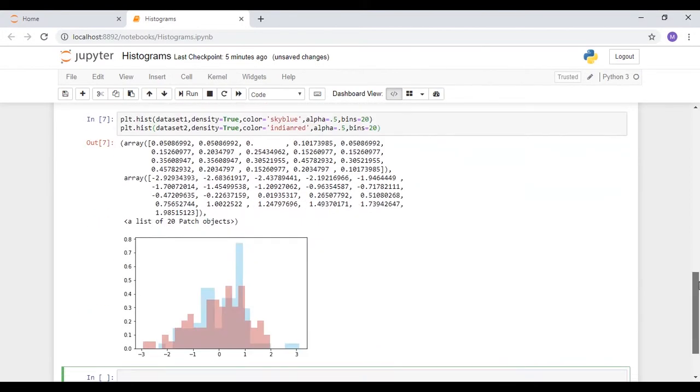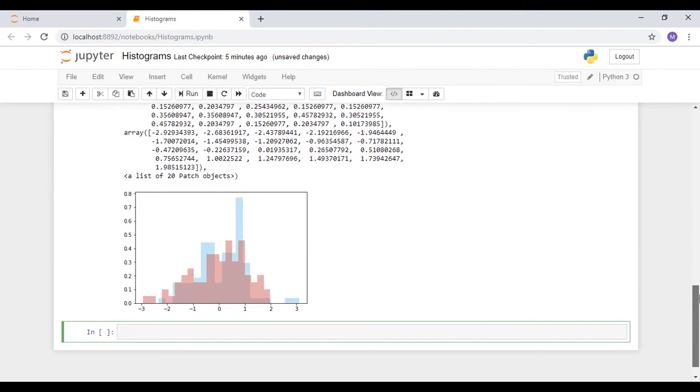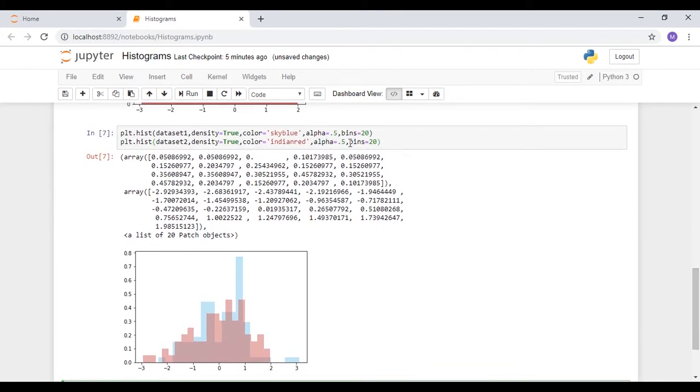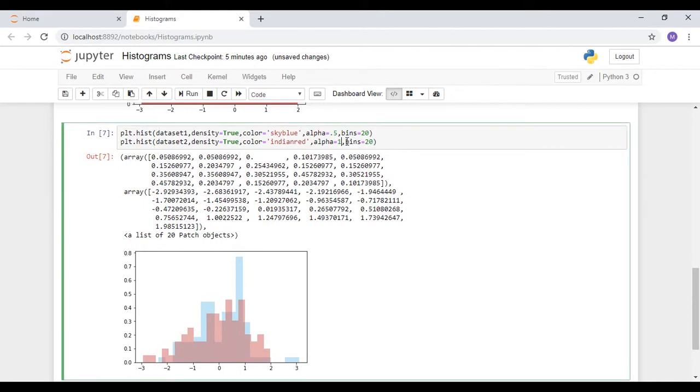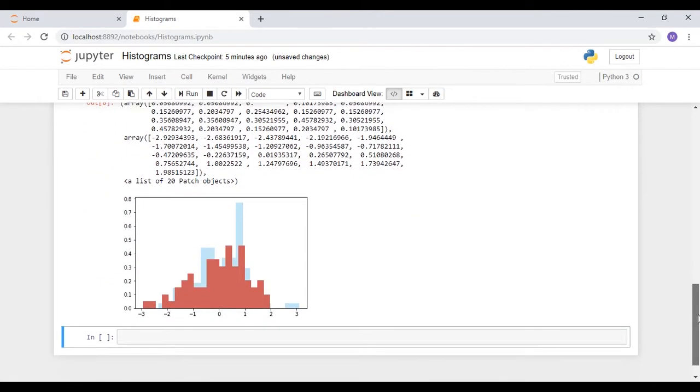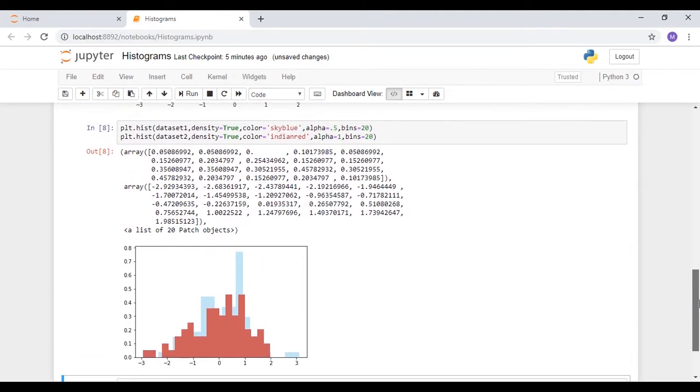Then you see now we have them over top of each other, and it creates a little purple color where they overlap. An example of what happens when you change the alpha, it just makes it more solid. So it's a little harder to read it like that, but you can play around with that depending on what you want to represent in your histogram.